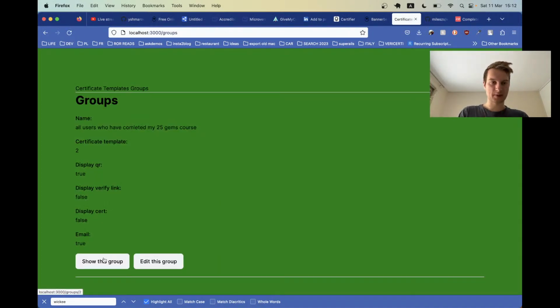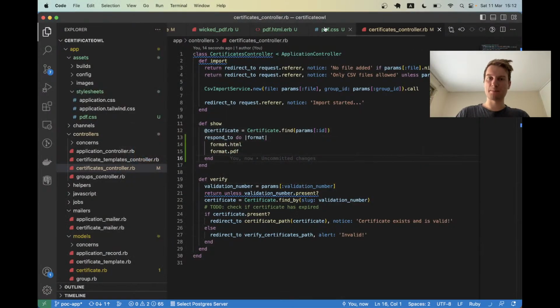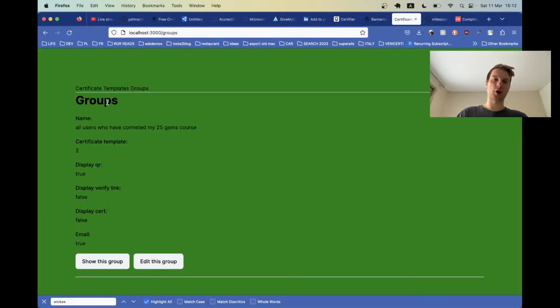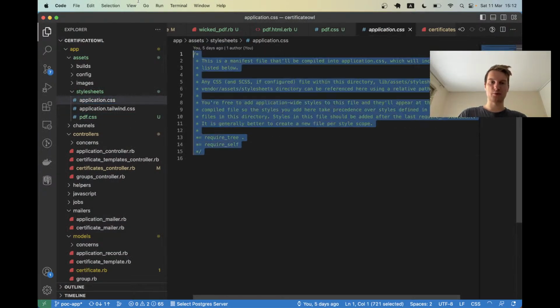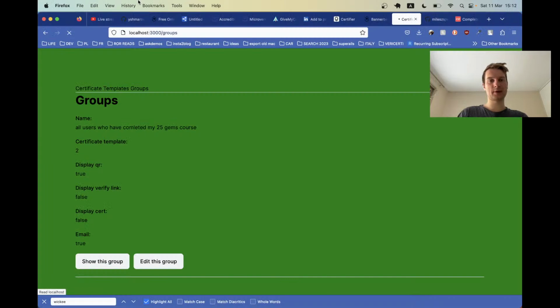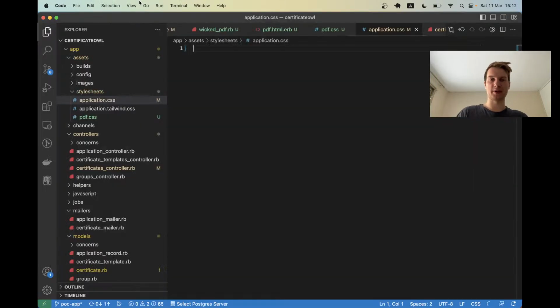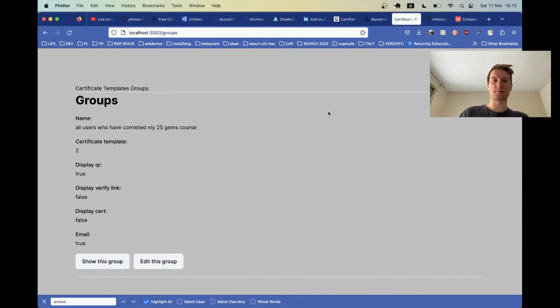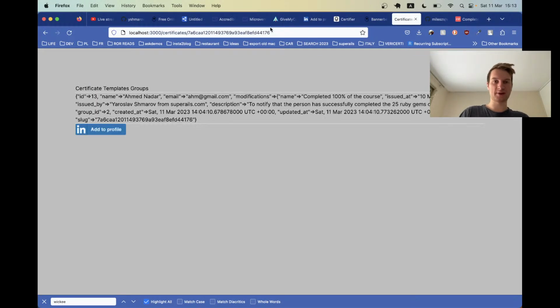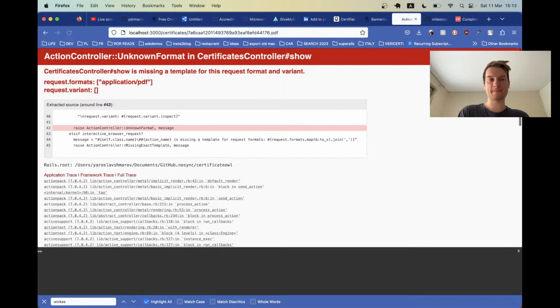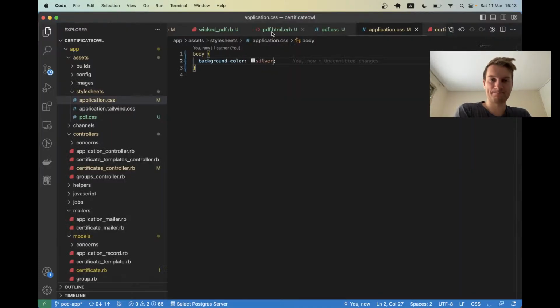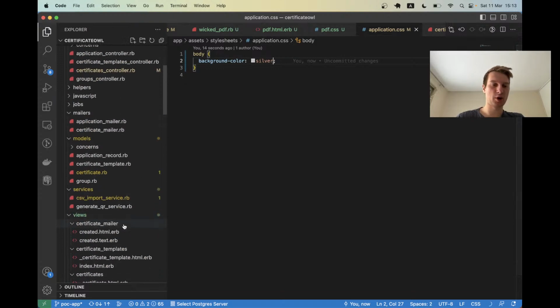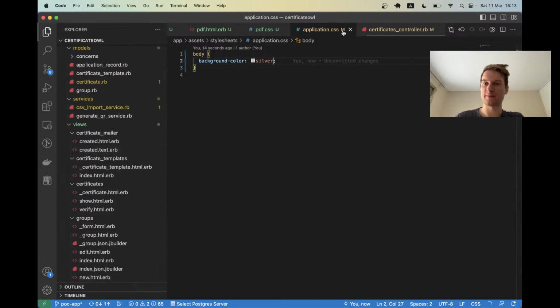Okay, you see the body color from PDF CSS has been applied to our application, so I will maybe remove the require tree and self, and now it is not applied to the whole application. Let's try applying something to the app, like background color silver. Okay, this is applied to the application. And let's go to one of the certificates and say .pdf, and it's missing a template for PDF. Okay, so we'll need to have a template for PDF, possibly.